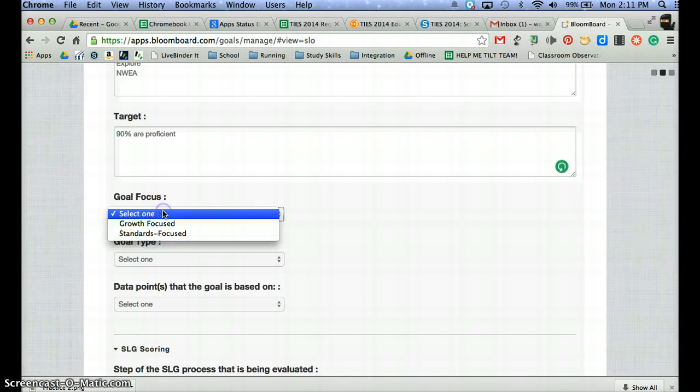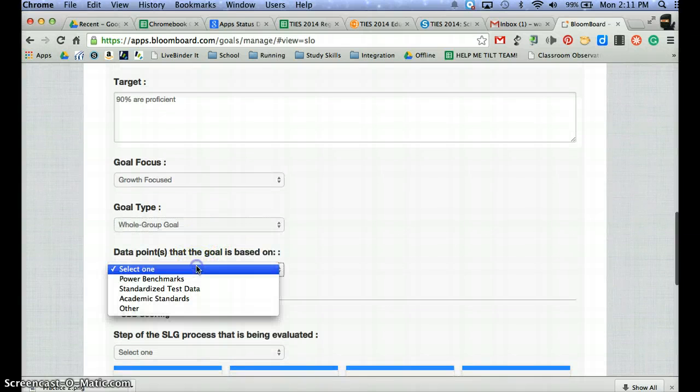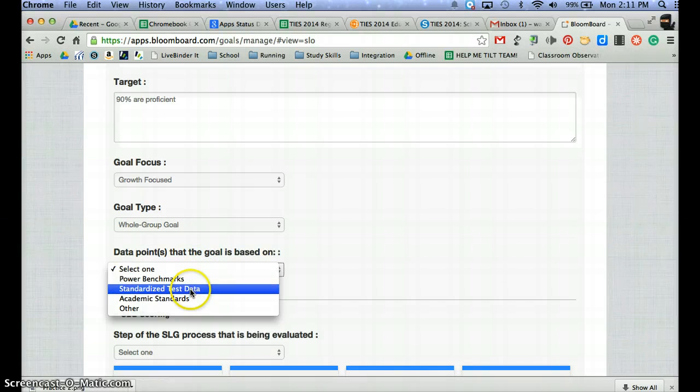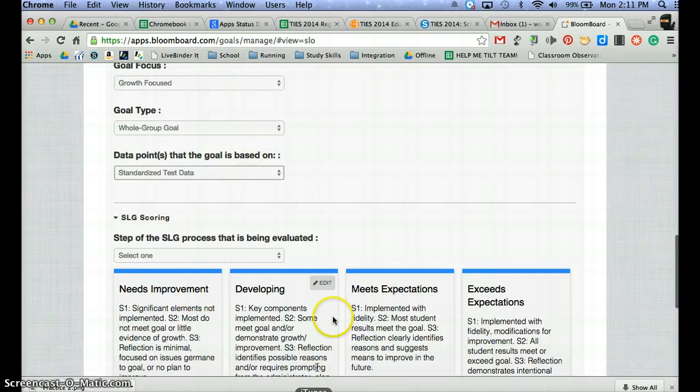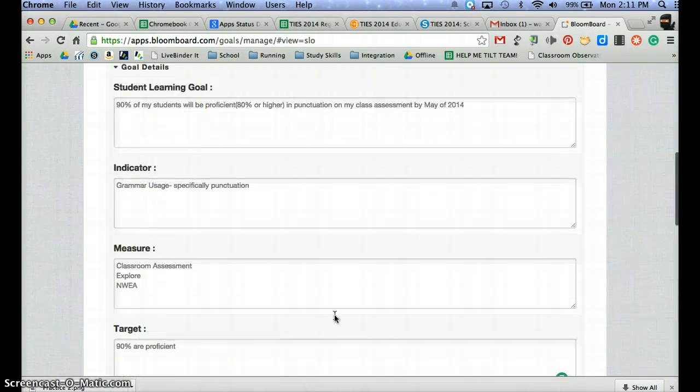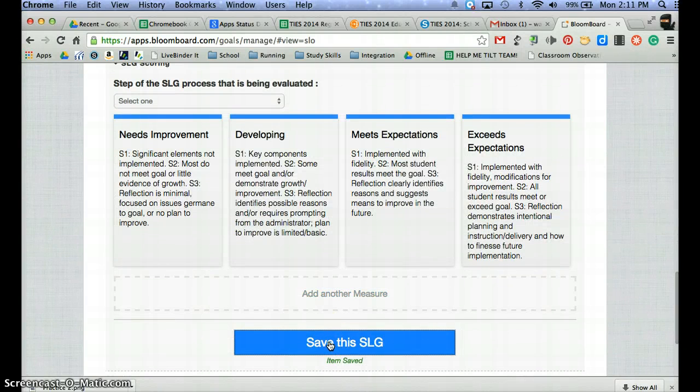Then you're going to select if this is a growth or a standards focus. And so mine is going to be growth focused and whole group versus a targeted group of students. And then I'm basing this on some standardized test data. That's all I need to do for my SLG. At any point along the way, if I have some ideas but I want to come back to it, I can save my SLG at any point and go back and edit it.